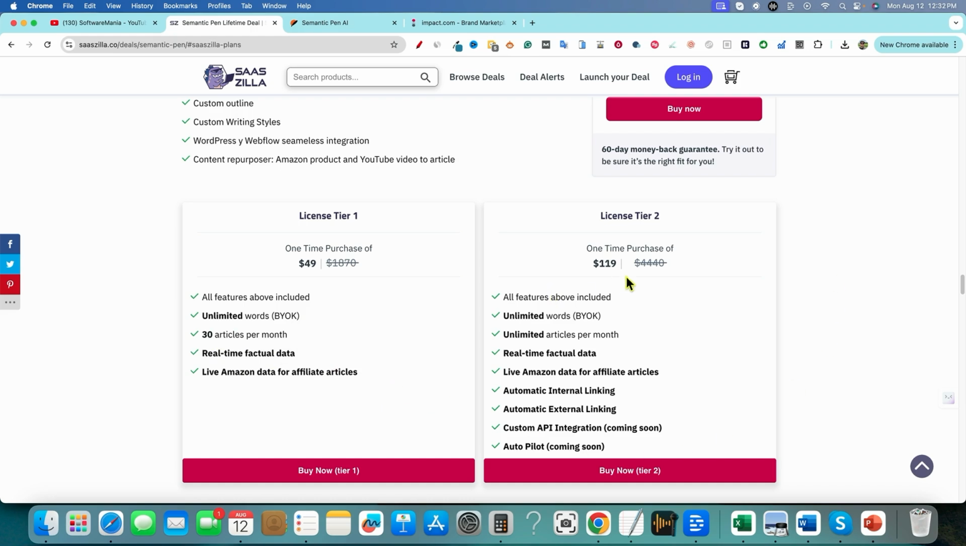And then license tier 2, $119. You get your bring your own key feature as well, but unlimited articles per month. And you just get everything, right? You get the automatic internal linking. I'll show you a little bit about that. Automatic external linking, custom API integration, and autopilot. So those are stuff that are coming soon.